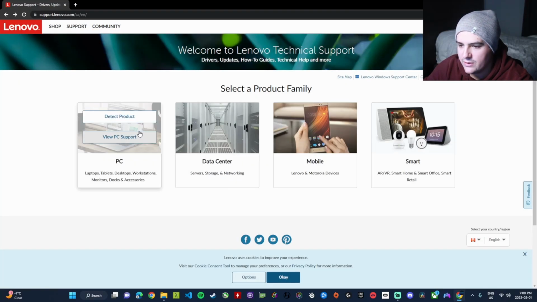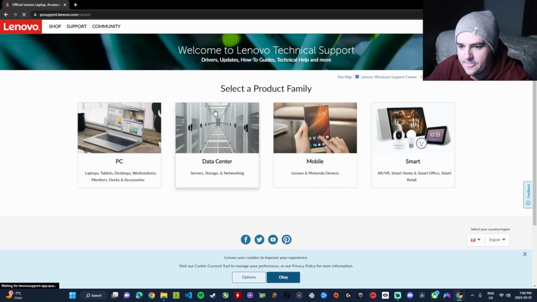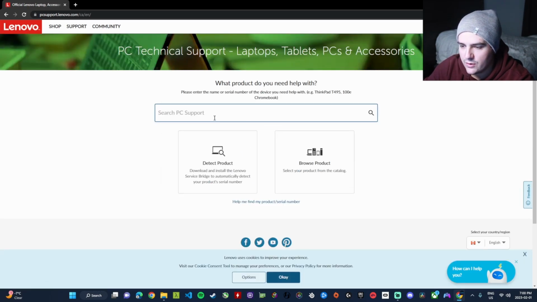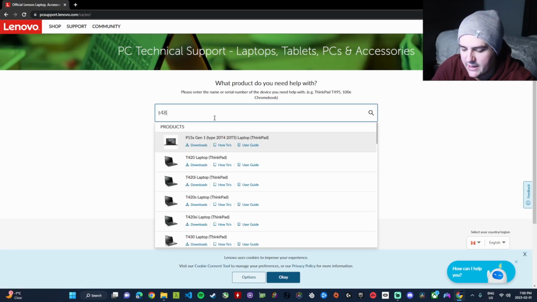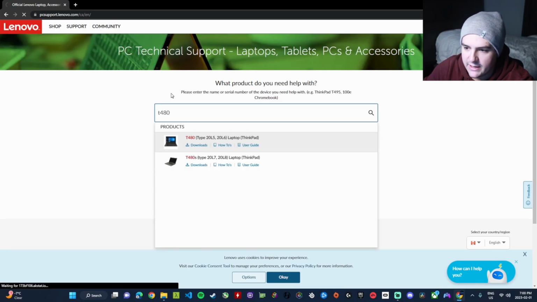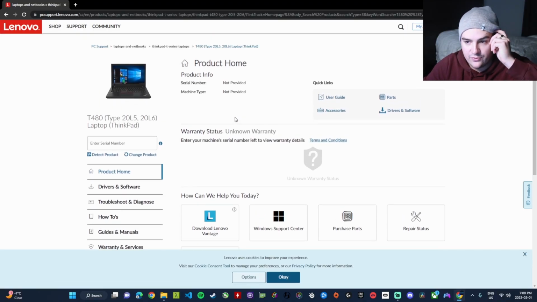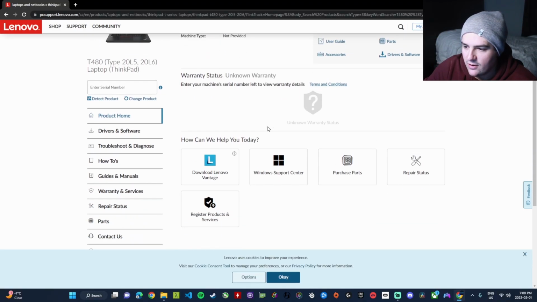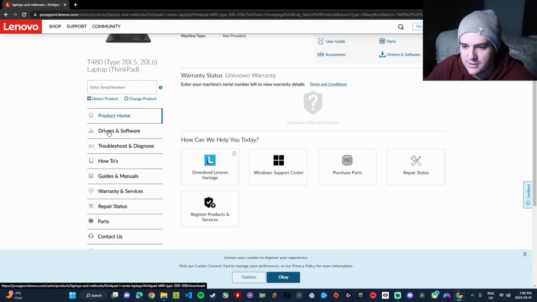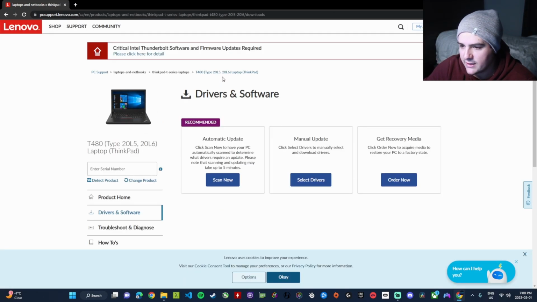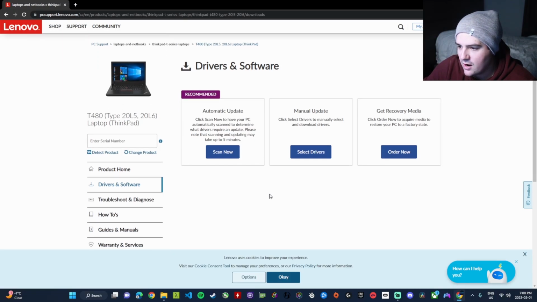And what we're gonna do is go over to the PC side here and go to View PC Support. Then we're gonna type in the model of our laptop. So I have a T480. I'm gonna type in T480, click on that. And now I'm on the product homepage for the T480. In the left side nav you'll see a drivers and software tab. If you click that, you'll get some other options here.